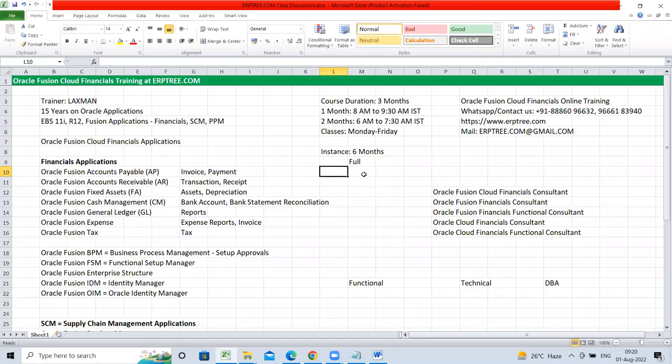Up to one year, if you want to be part of another batch, yes, you are welcome. If you subscribe to this batch, it's not mandatory to stay only in this one. Up to 1 year, we are giving the option. You can be part of any other batches also. You completed training in this, and after 6 months you want to be part of another batch, that morning batch or evening batch, weekend batch, you are welcome. No objections. You subscribe means you subscribe for 1 year.